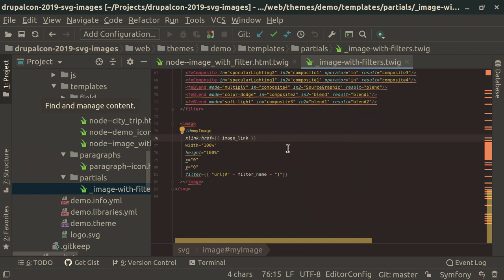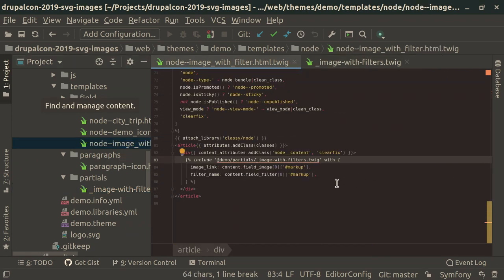Please. Here we see that we use a raster image and pass the link to where it is located, what you just uploaded, and then we also apply a filter with the filter name you just chose in Drupal. And then we include this partial in the node template with the values of these two variables.